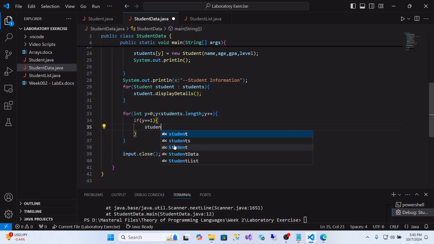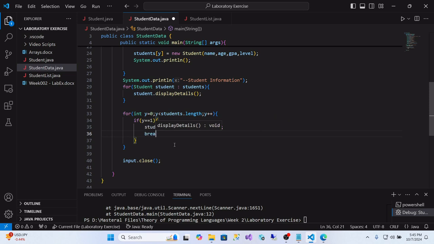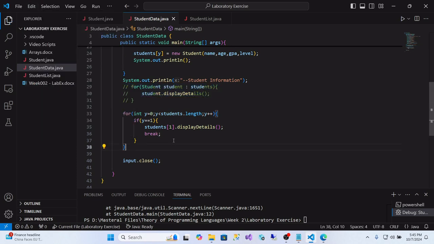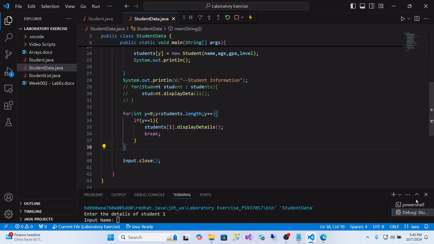So students[1].displayDetails. After that, we are going to break our loop. But before we run this, let's comment this out. Oops. Okay, save, then run our program. Okay, let's see the output.